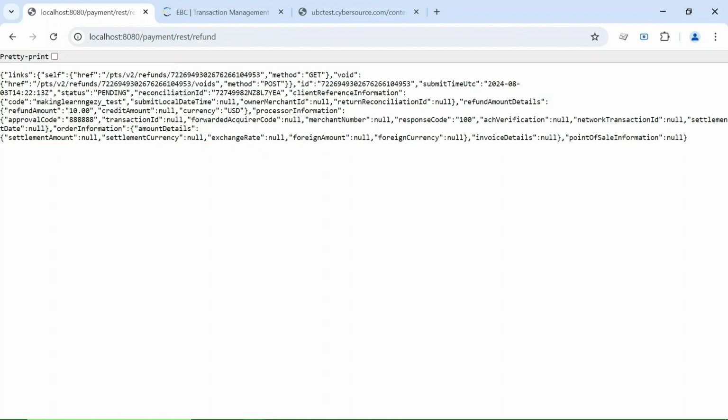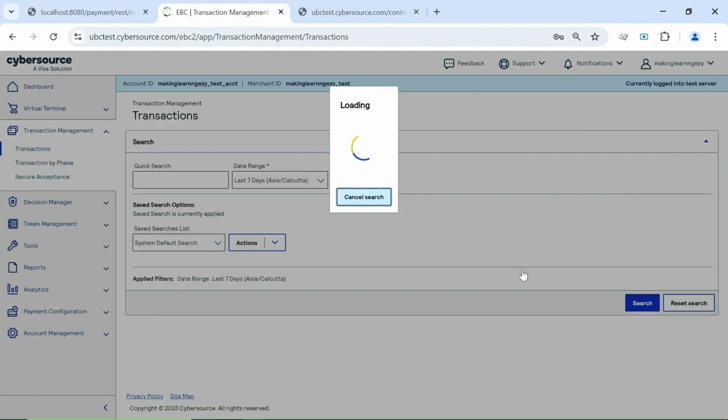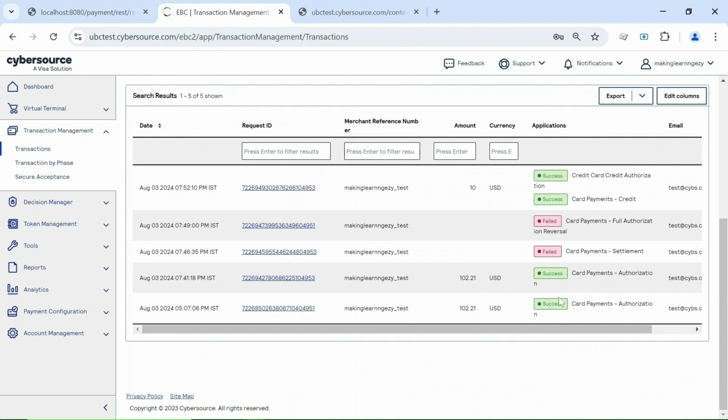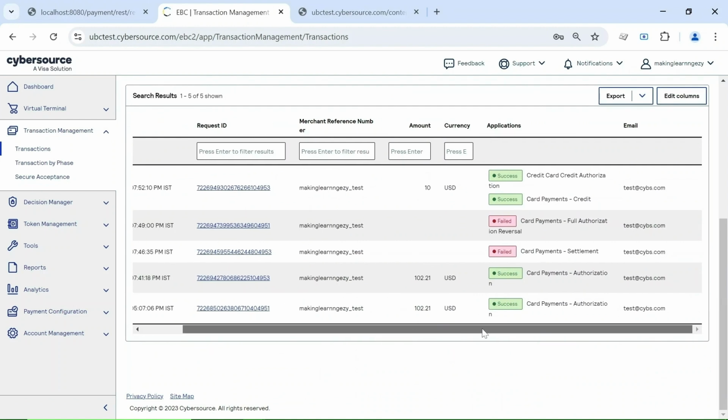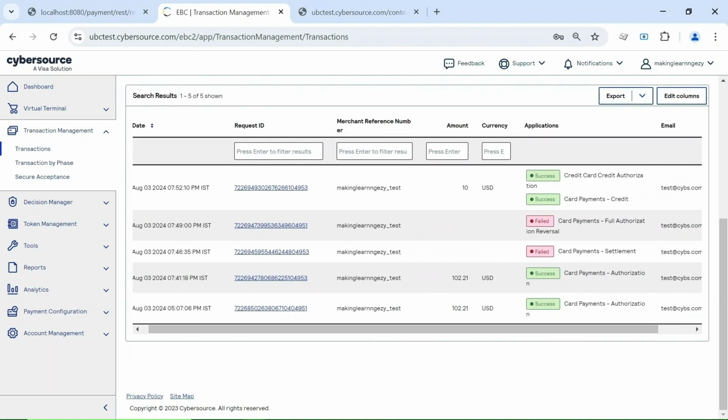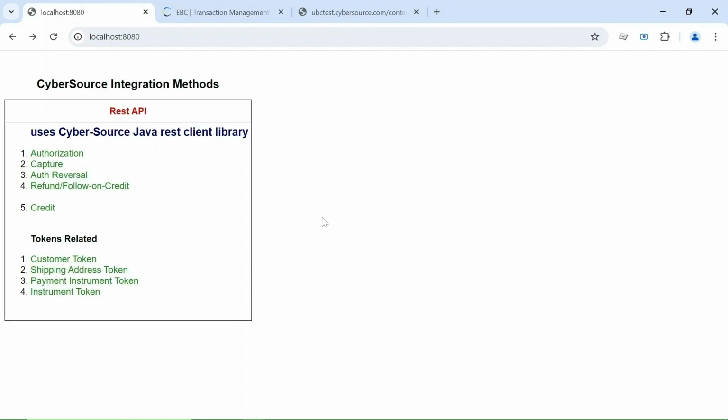So let's initiate the refund. You can see the response. Let's see the transaction refund. Yeah, you can see this is the transaction for the refund. Next is the credit. Credit is not against any particular capture transaction. It is standalone. So let's see the code.